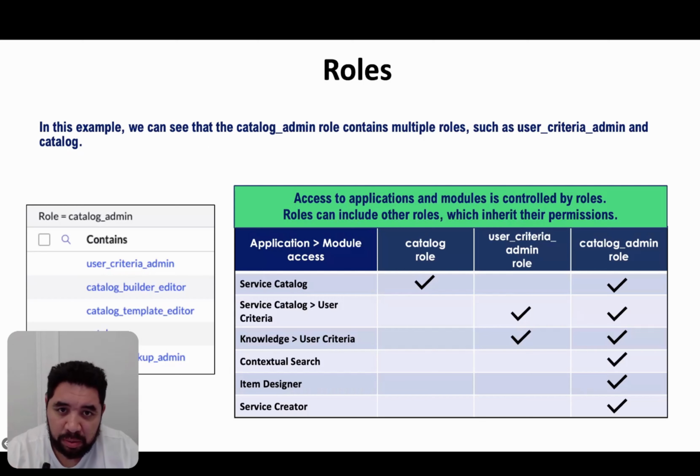This example shows role inheritance in ServiceNow, right? The catalog admin role contains other roles like user criteria admin or catalog, so it automatically inherits their permissions. That's how access to applications and modules is controlled across the platform.